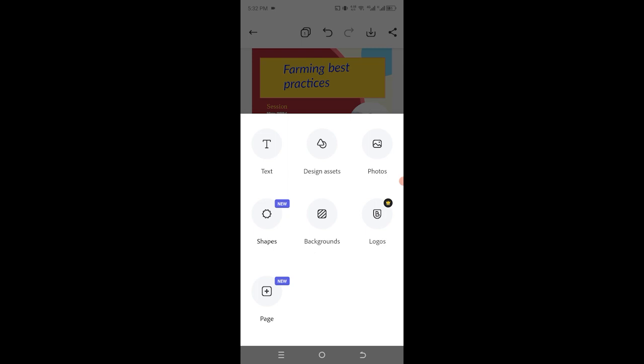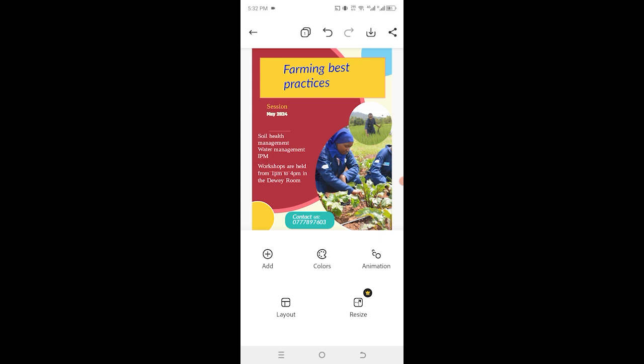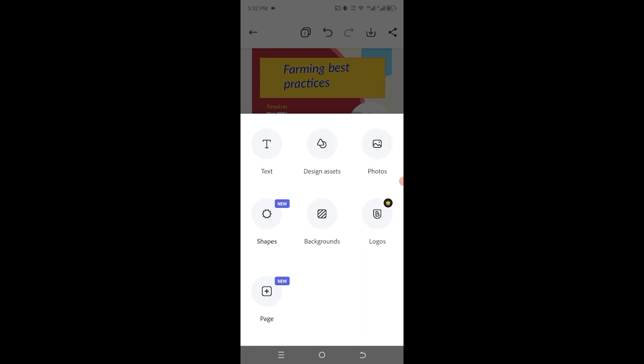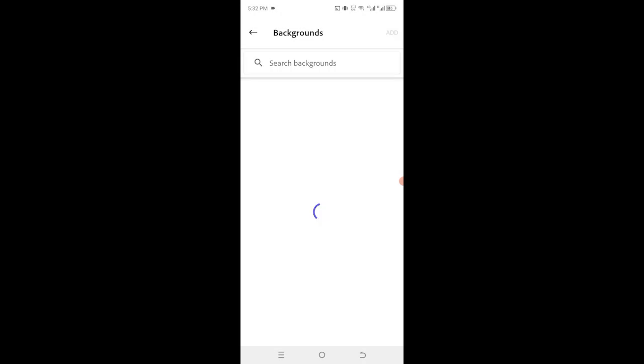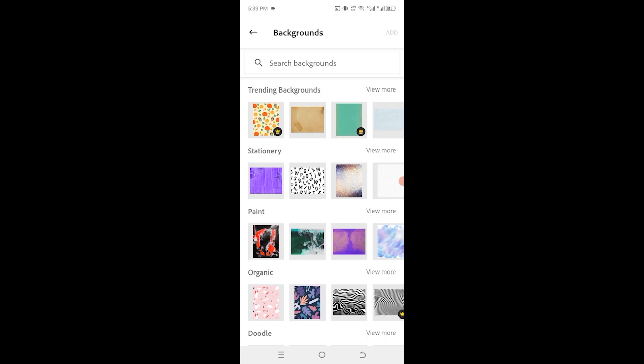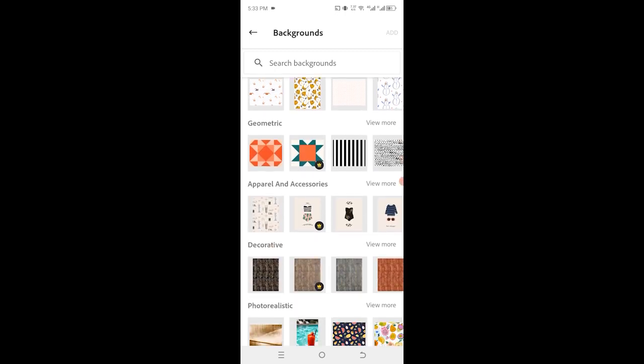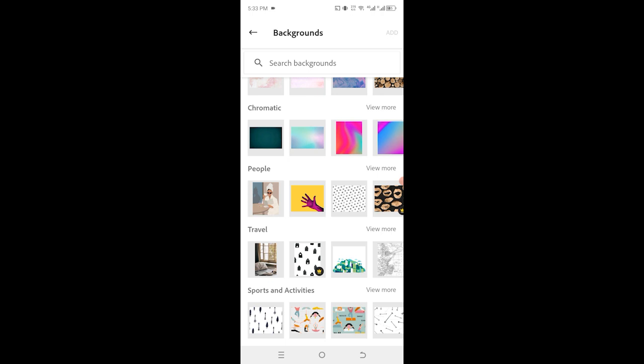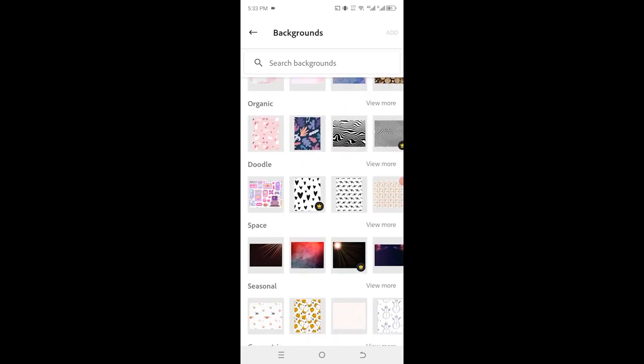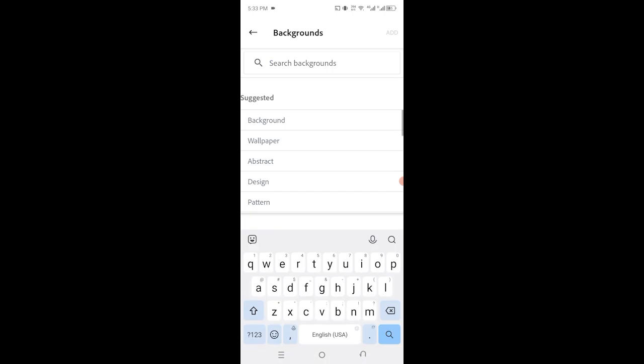Okay, so if the colors provided in the background don't really match what you want and you want to have your own image in the background, click add and then click background. So the app offers different kinds of backgrounds. You can scroll and see what works well for you, what resonates with what you're doing. Remember, you can also search directly for a specific background.